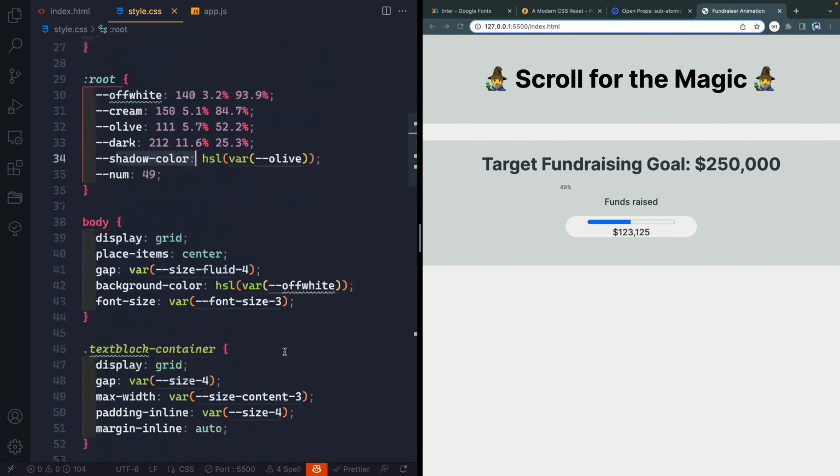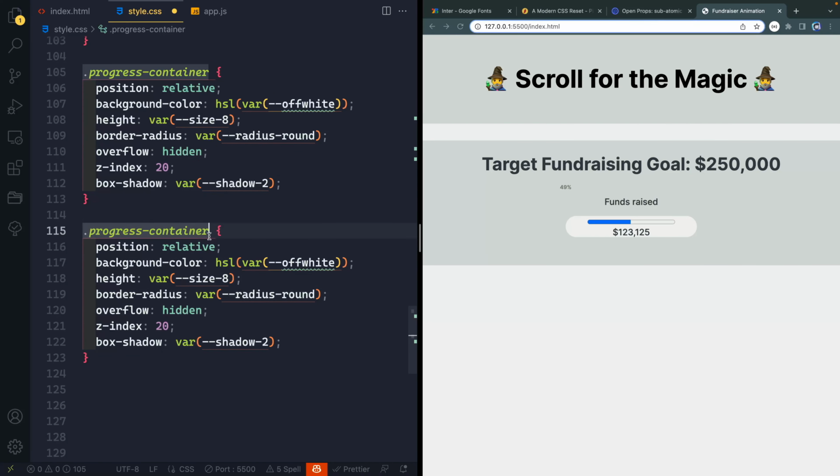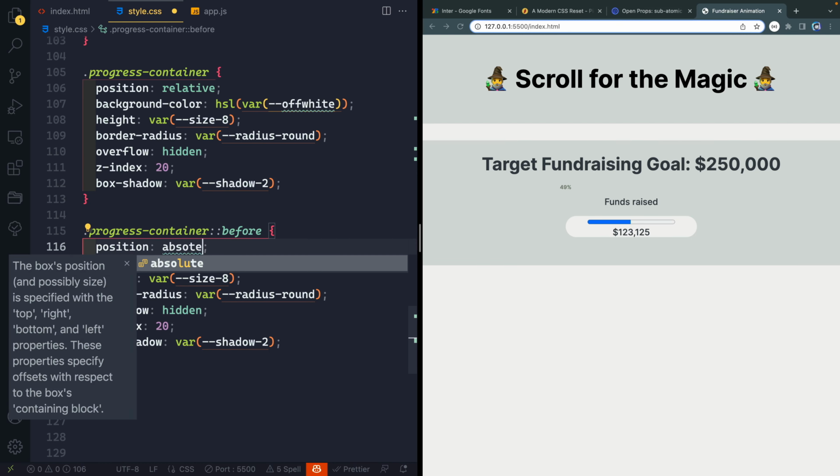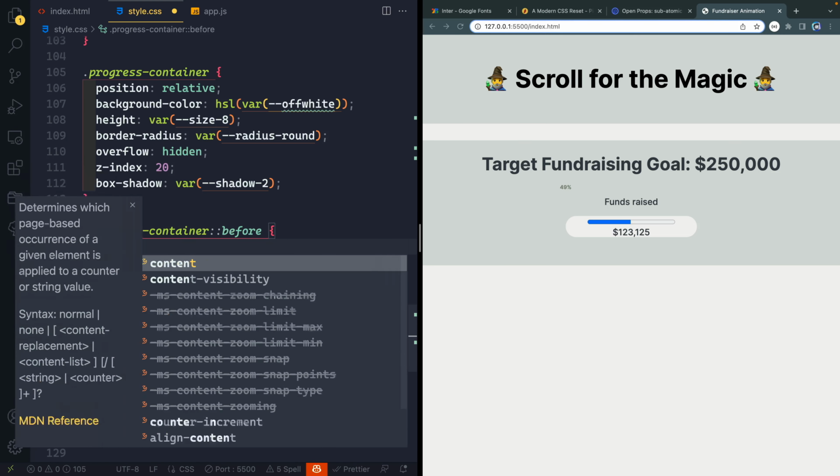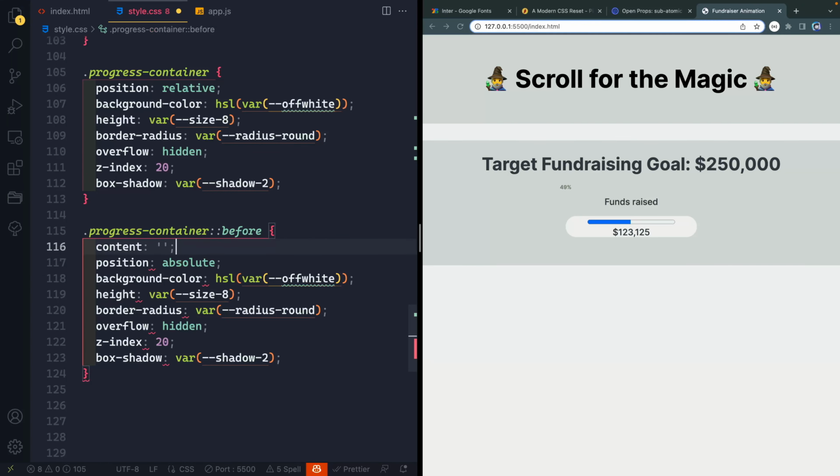All right, let's come back down this way then. This progress container itself is going to have a before element where we're going to do lots of fun stuff. So let's go ahead and add that before right here. This is going to be the actual pill itself, that green color pill that I showed you at the very beginning. So position absolute, and then we need a content here, so we'll say content of nothing.